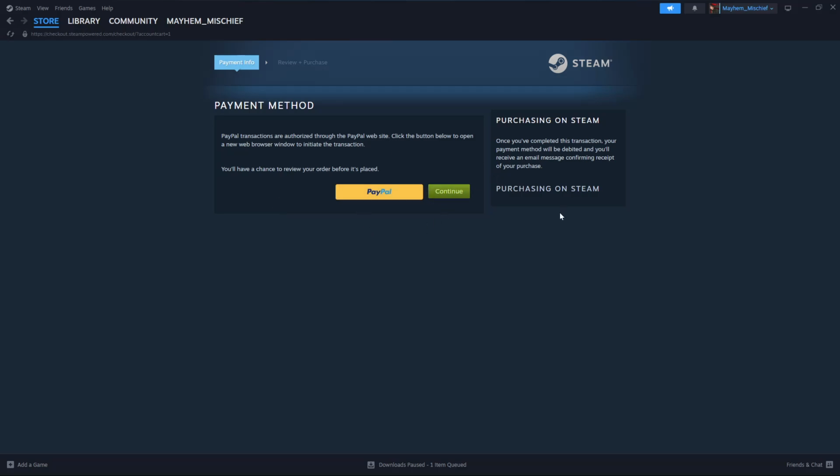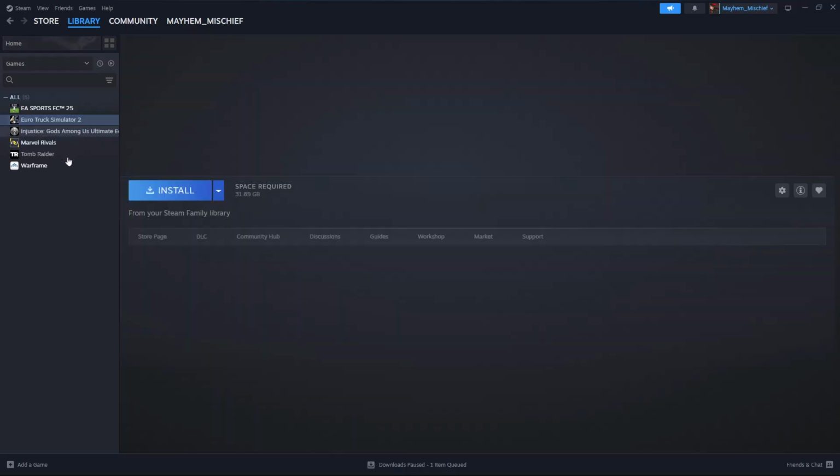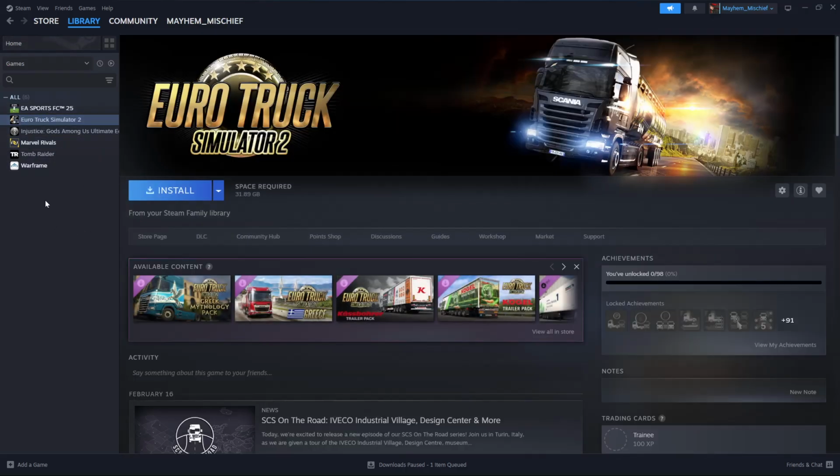And once you have successfully purchased the game, you can click on library, and then you should find that game. You should find Black Myth Wukong in your library. Now you can simply click on it. Let's say, for example, this is the game. Okay, simply click on it and then click on install, and that will begin the installation process for Black Wukong.